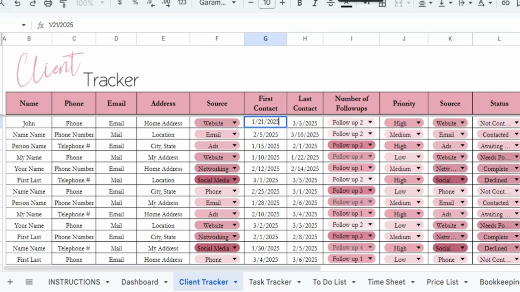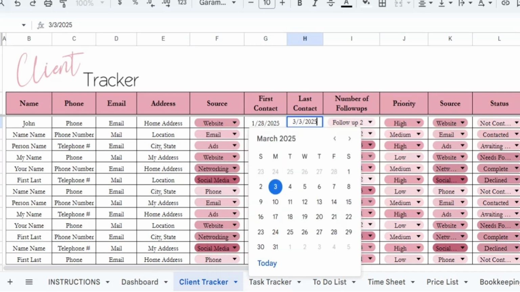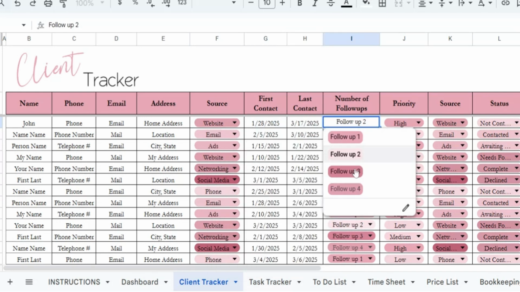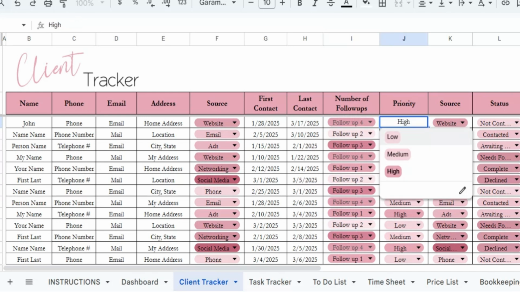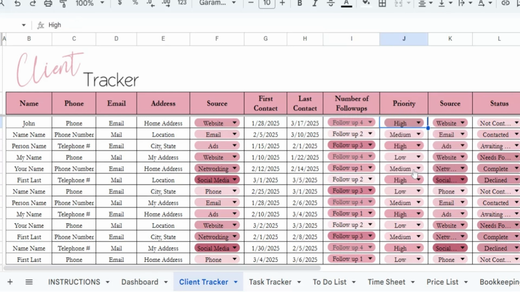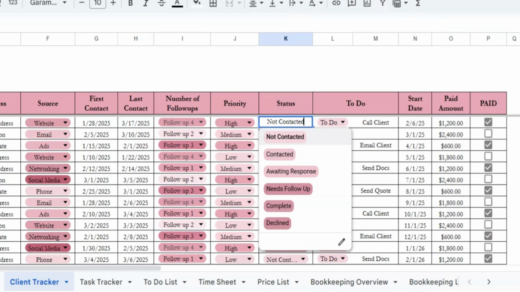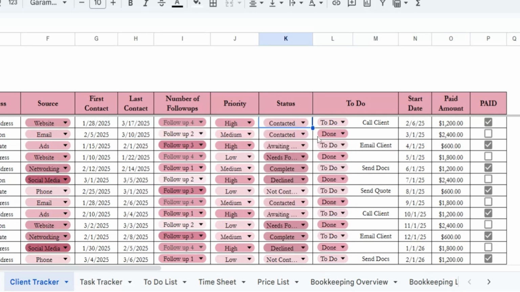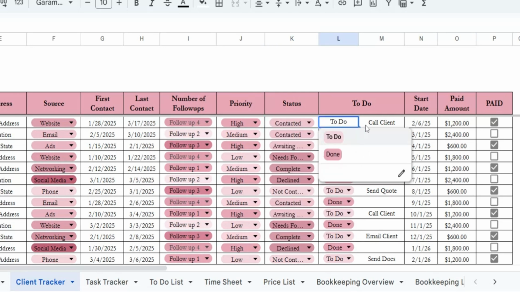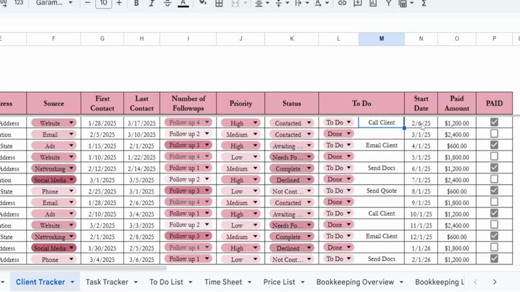So this is the place to put your first contact, the last time that you've reached out, how many times have you followed up with them, and what priority status is this? What's the status? Have they contacted you back? Is the project complete? Have they declined to work with you? So let's just say they've contacted you. If there's any to-dos, you have to call or email them, what the start date is, how much they're going to pay you, and if they paid you or not.